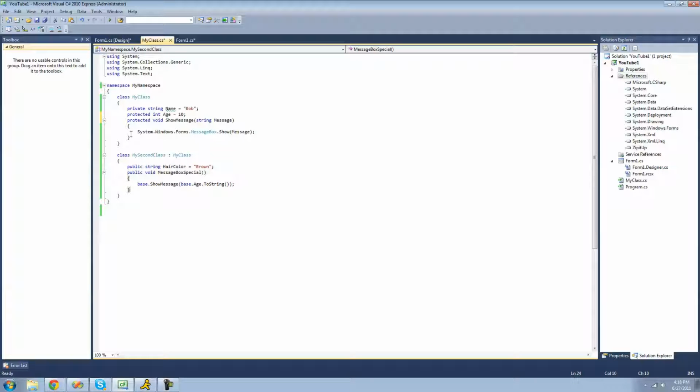And say you want to replace this method with something that is very similar to it. So say we want to have this show message method display a title to the message box. Well, what we could do is we could do public and then type new void show message. And basically what this will do is it will replace this void that is inherited.